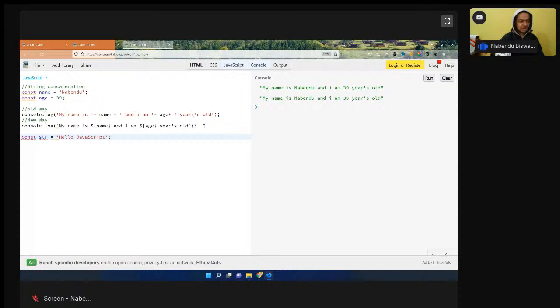Hello JavaScript. So I'll do this: const str is hello JavaScript, I have done. We are going to look into some of the string methods. String is a very important data type here, and there are some string methods, so let us learn about that. And then console.log of str.length.